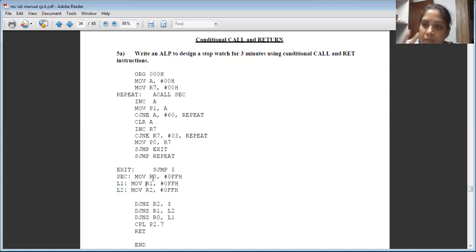We have made use of 3 registers: R0, R1, and R2. All 3 registers are filled with the value FF, that is, in hexadecimal FF. In decimal, it is nothing but 255. So R0, R1, R2 are loaded with the value 255. MOV R0, #0FF will load the R0 register with FF. Similarly, R1 and R2.